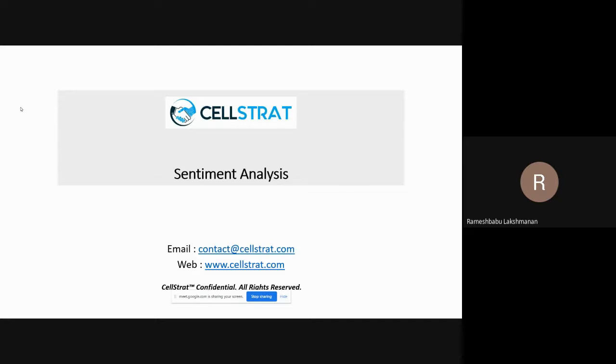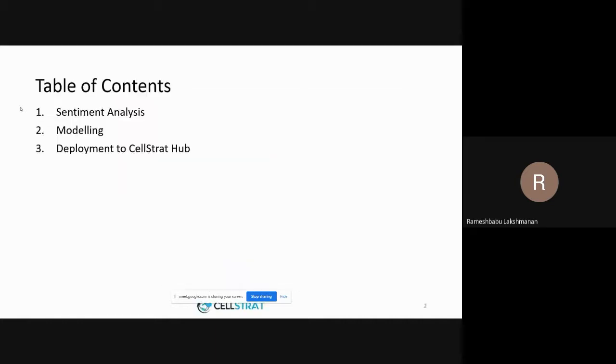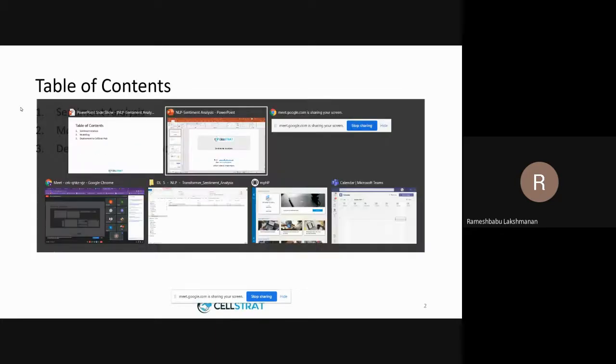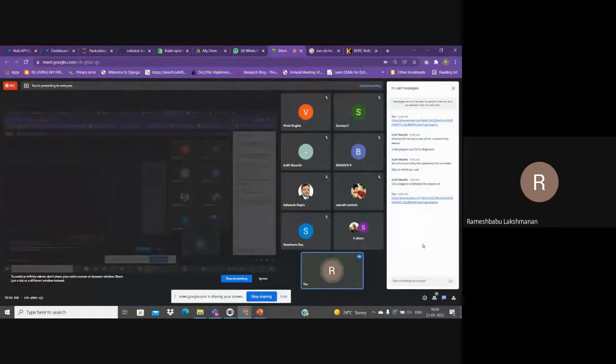I will just get into the slide briefly, and then we can go back to the CellStrat Hub platform and then start performing the activities. Meanwhile, I would request you to download the file and let me know if anybody has access issues in the Google Drive link that I have shared. I have placed all the files which are necessary for this session. So I would request you to first access that, take in the files, and let me know if anybody has issues in accessing or downloading the file.